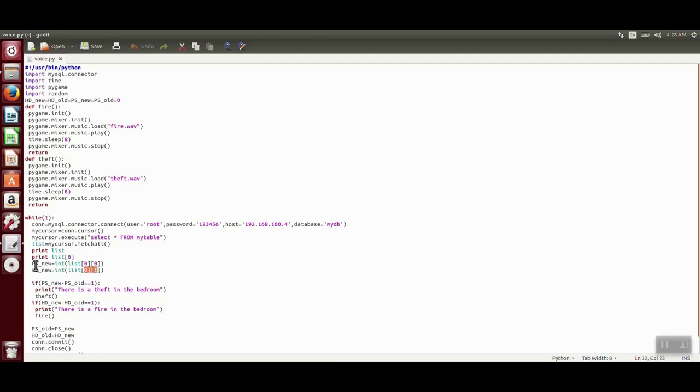So PS new is the new data of proximity switch. You can say that new status of proximity switch, and HD new is the new status of heat detector. Okay, so HD new is equal to 1. That means heat detector is activated. If there is any transition from 0 to 1, that means the sensor gets activated. So that's why if PS new minus PS old equal to 1, in the positive edge, I need to play the audio file.